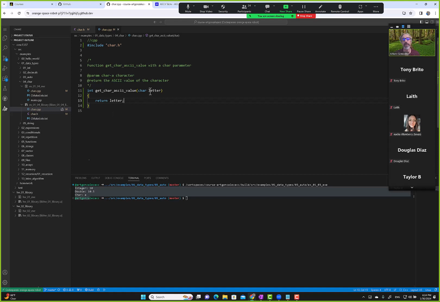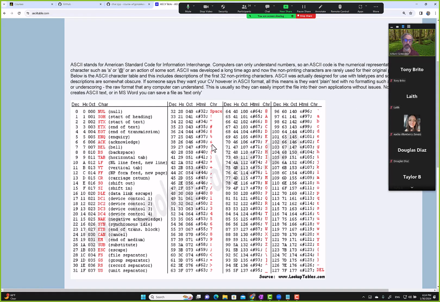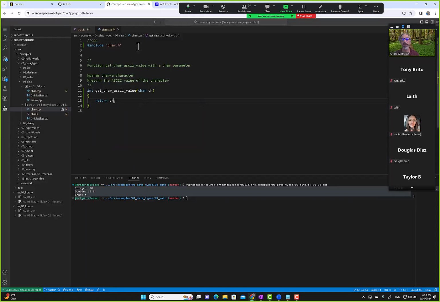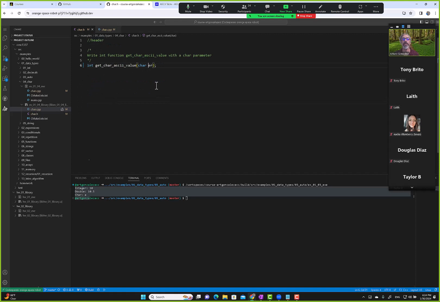Yep. Let me change this. I think we put CH for character, right? Because it's not a letter. It cannot just be a letter. It can be any character. And if we go see, notice these are characters too. If I put letter, it's kind of misleading. So I have to name my variables accordingly, give them meaningful names that fit the context. So we go here, I'll just put CH for some character.